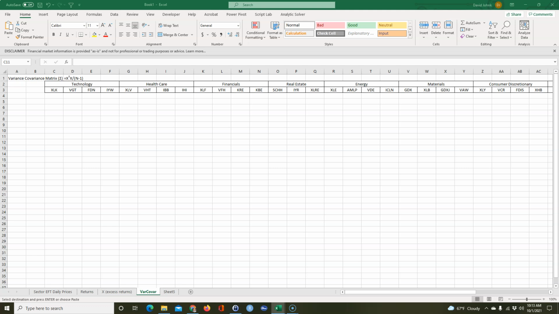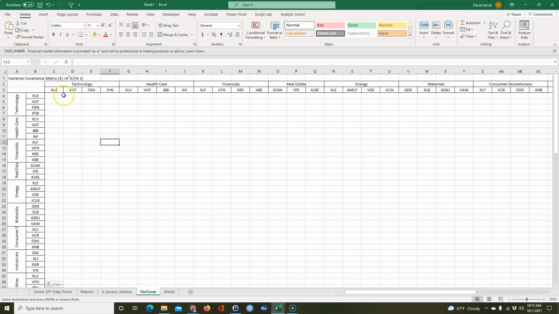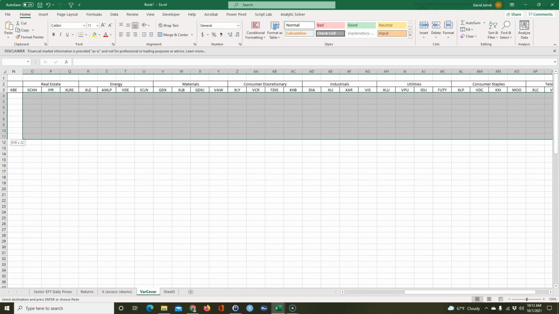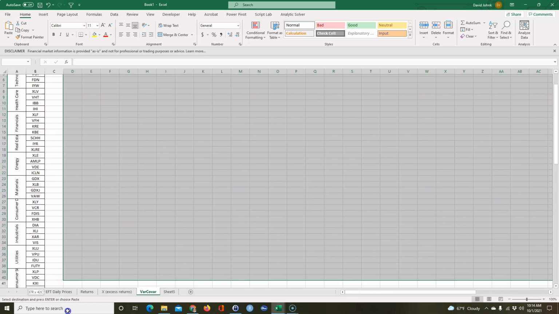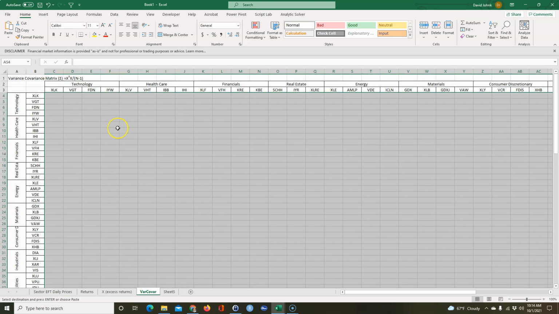You're going to transpose the titles. You repeat everything and transpose the titles like that, right? So we have the sectors this way and the sectors this way. We're going to highlight everything here and fill it in with the variance covariance matrix. So you have to highlight it first. And if you see this little formula up here, it has what we need to do, and I'll show you that in a second.